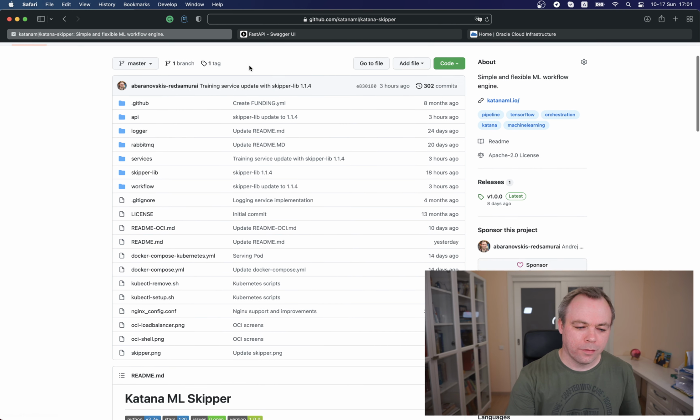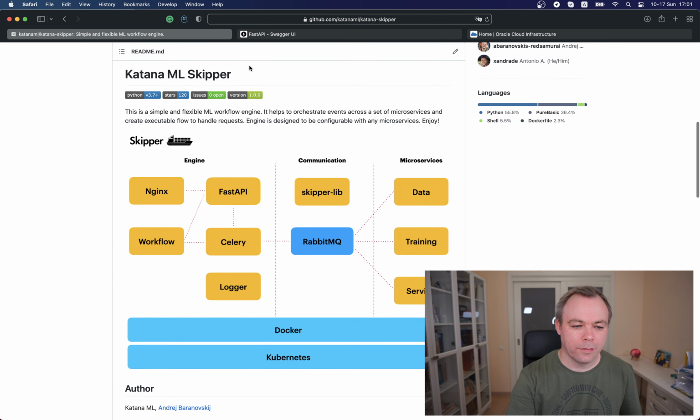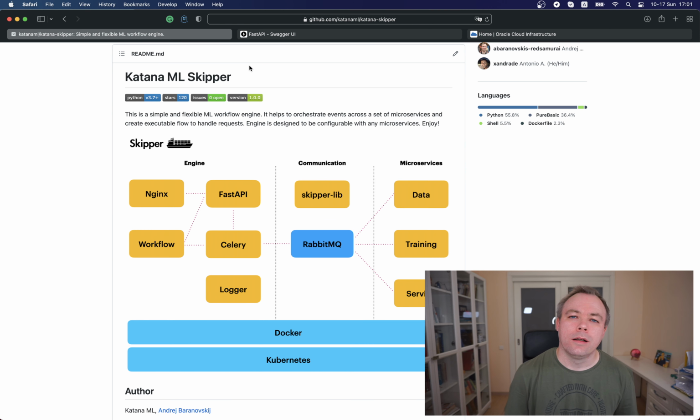First of all, this is our Skipper ML workflow on GitHub. Its first production release is available. You can go and use it. Just a few words about the product itself. What we provide is infrastructure that allows a set of microservices to work together and communicate together.